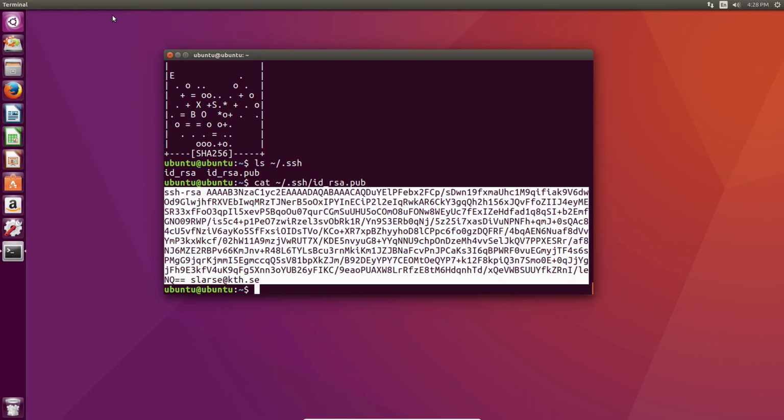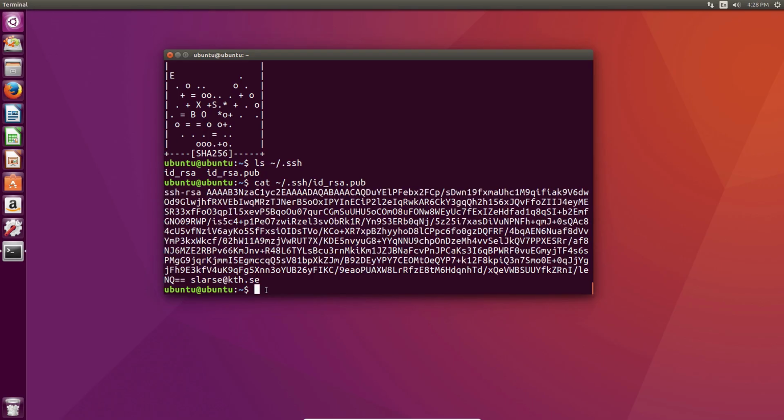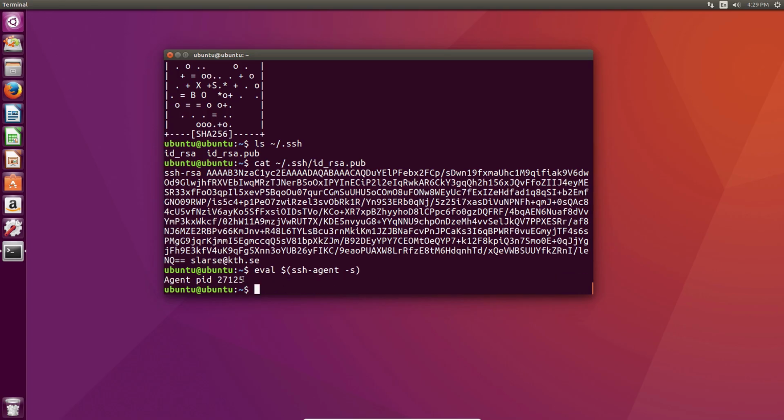For the final step, let's get back to the terminal and add the private key to the SSH agent. First of all, we need to make sure that the SSH agent is running, so type in eval and then $ and within parentheses type in ssh-agent and then give it the option -s. This should give you a message like this, saying that the PID, or process ID, is some number, and that means that it's up and running as a process.